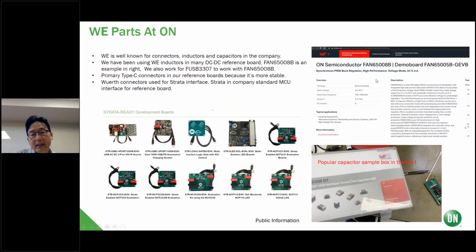And also I see the inductor in other reference boards, the PAN6500 part. And I actually use the Würth capacitor sample box in the lab. So I always search for capacitors from the Würth sample box if I need them. That's one of my favorites.